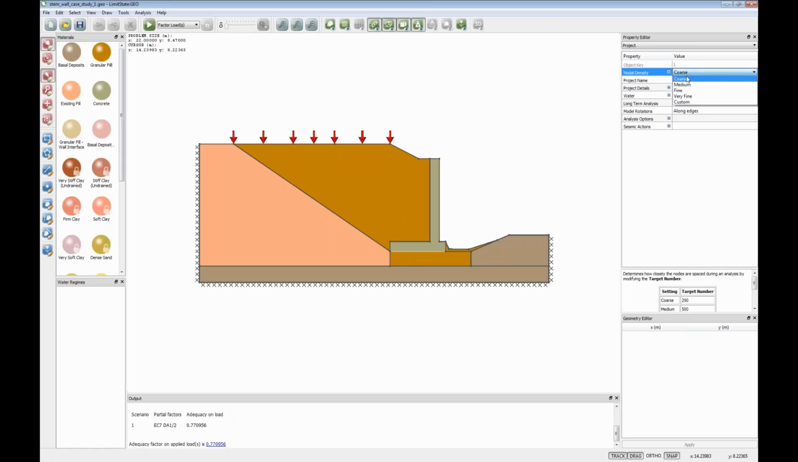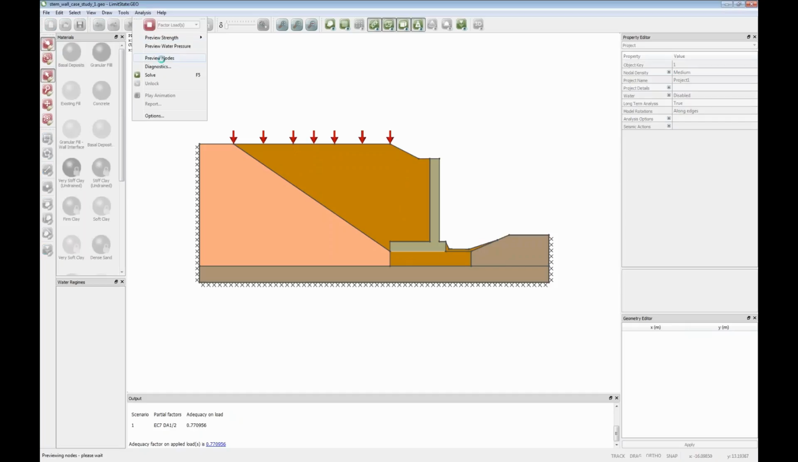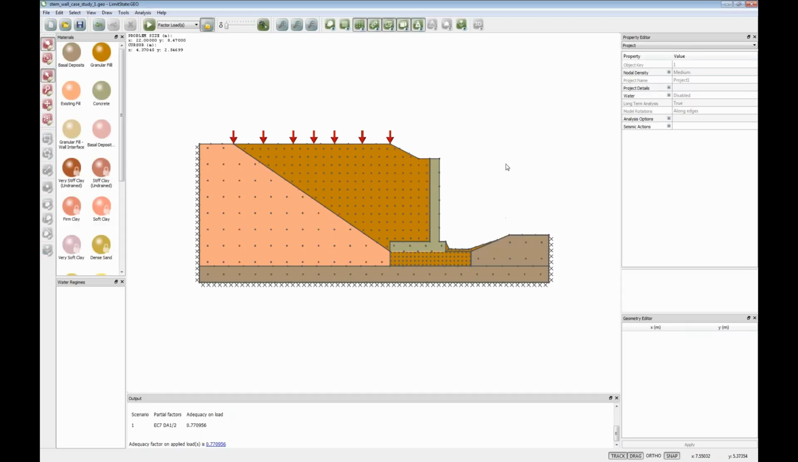So here we have basically coarse is 250 nodes, medium will give us 500 nodes, and we get a lot more nodes in the problem. And generally we recommend you check the effect of the number of nodes in the problem, just as you would with the number of elements in a finite element software, in order to look at the accuracy.